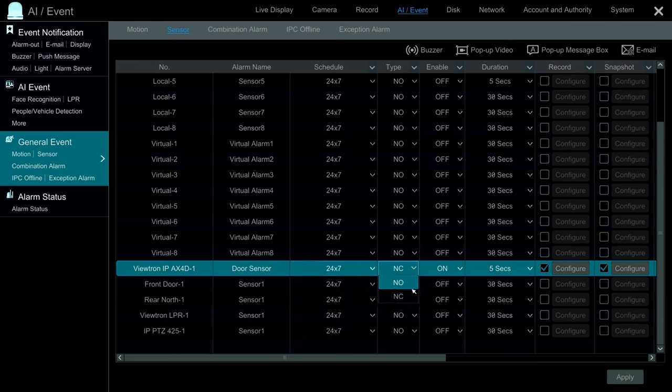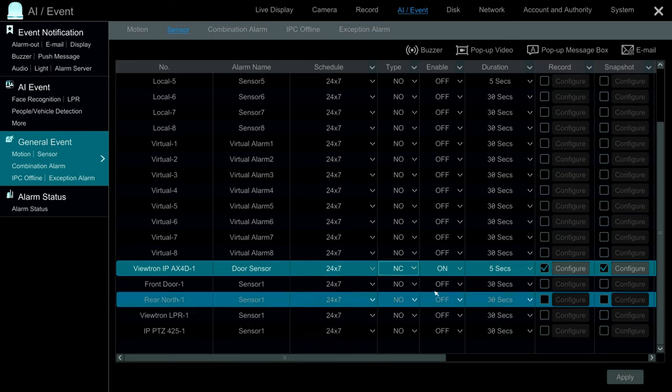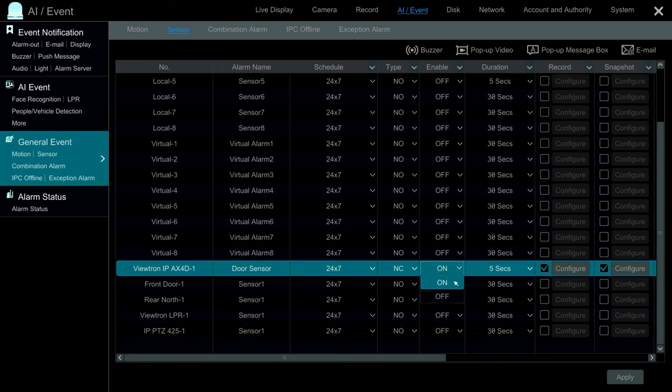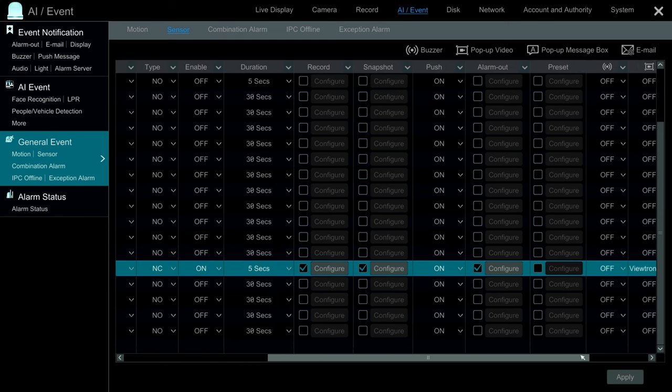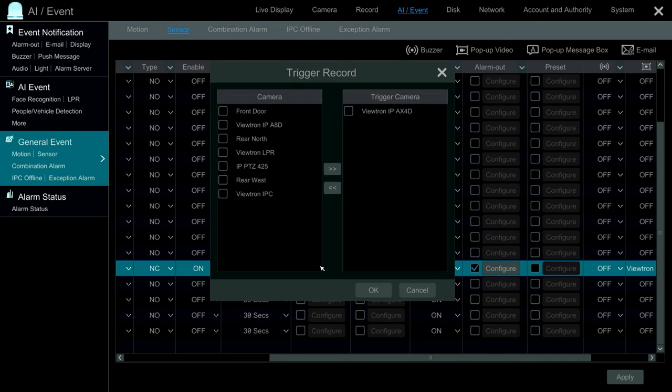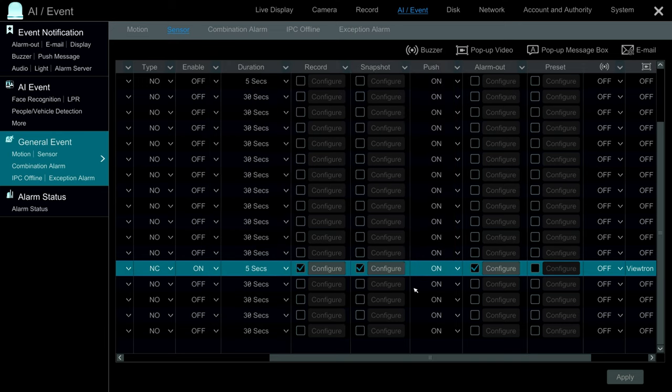Magnetic door sensors are normally closed, so set this to NC and set enable to on. The duration is how long you want the alarm to be enabled for. I'm just going to set that to 5 seconds. And then I'm going to check off the record and snapshot checkboxes. And then I'm going to select the alarm security camera that we're using for both the recording and the snapshots.